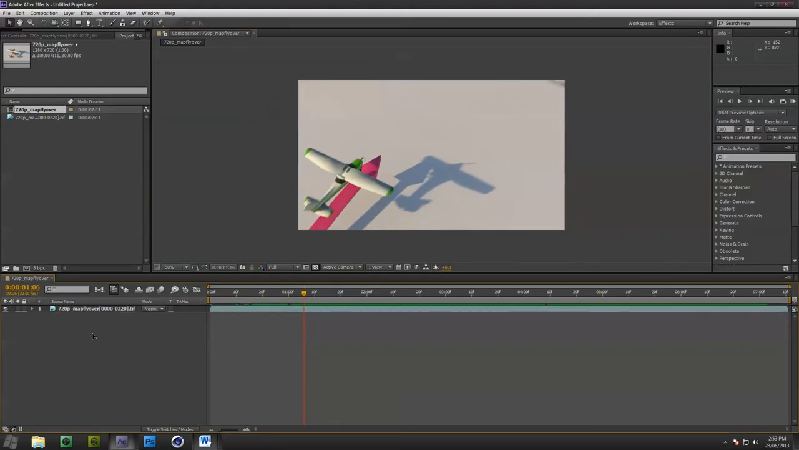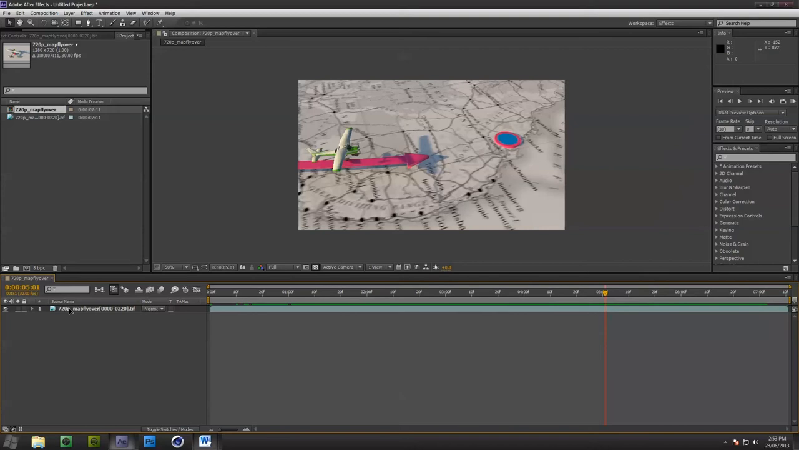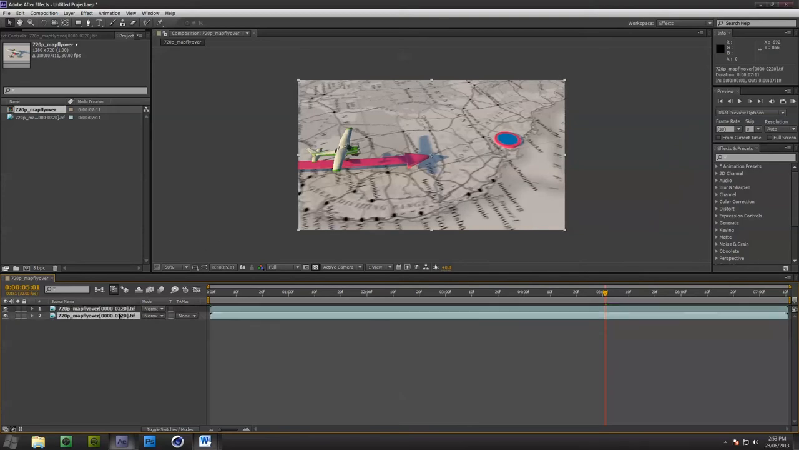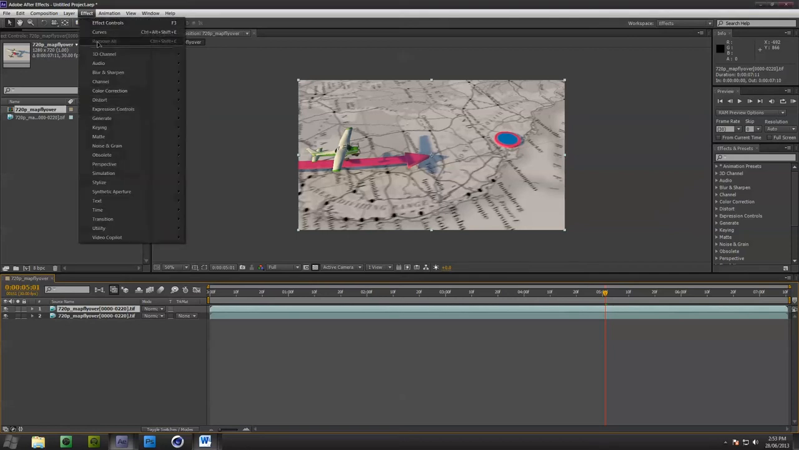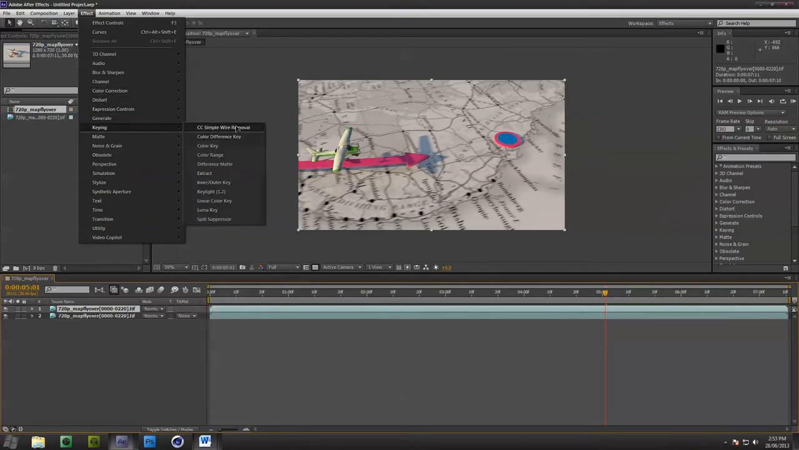Alright, I'm going to make a double of this composition. I'm going to go Control D, duplicate. That will duplicate the layer. I want to go to Effect. Where are we? Keying. There. I want to go to Luma Key.